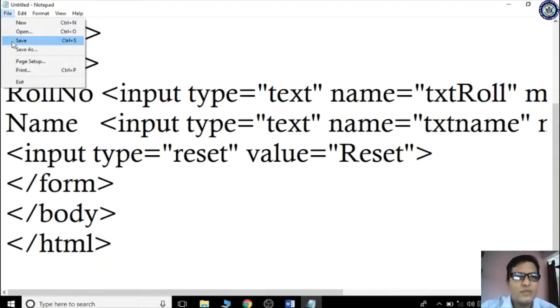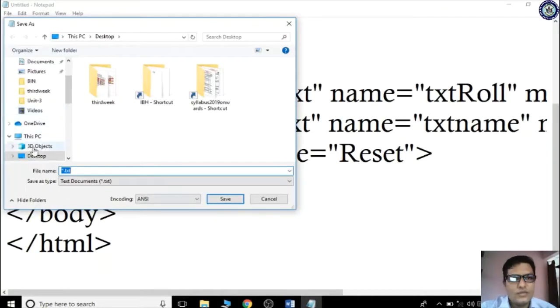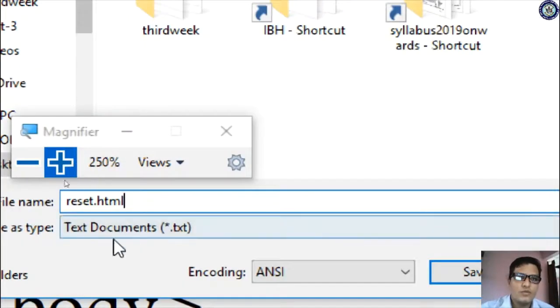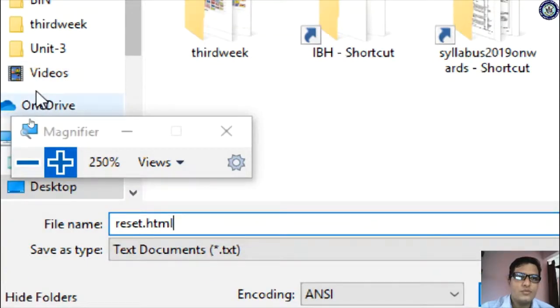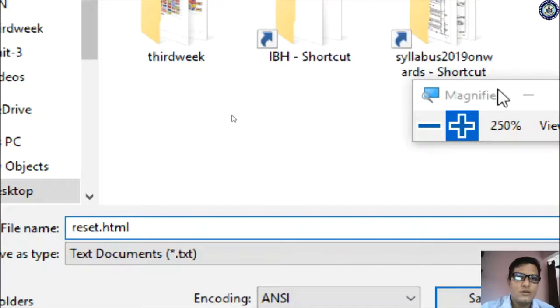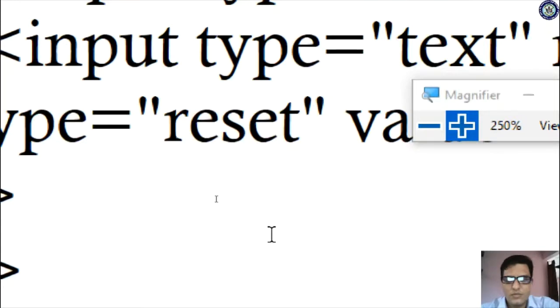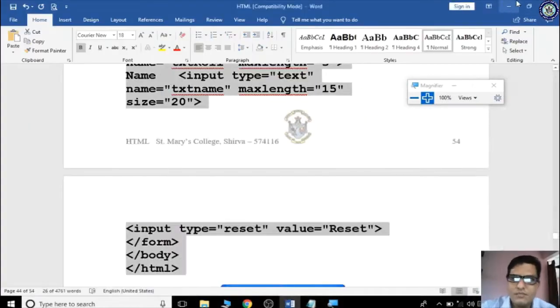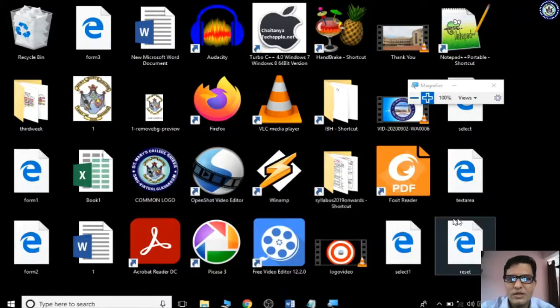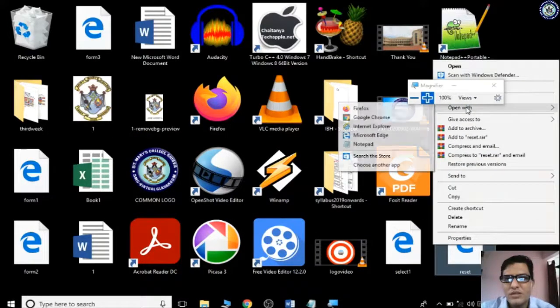First I'm saving it on the desktop, with the name reset.html. Please observe where I'm storing and with which name. So here reset.html I'm storing on the desktop. Now I'm clicking the save option. I'm minimizing this. So here the reset option is there. I'm opening this with Google Chrome.